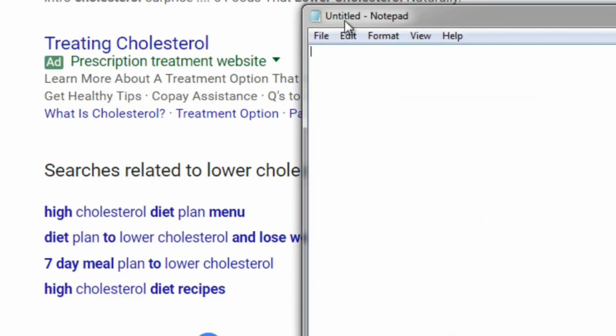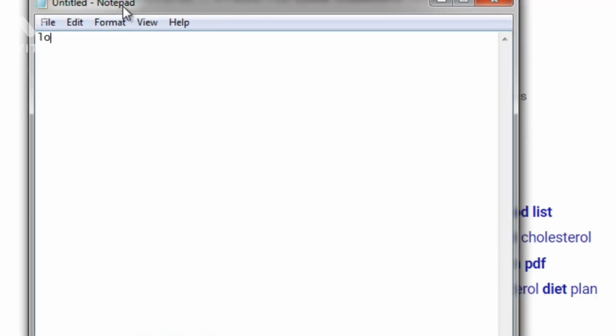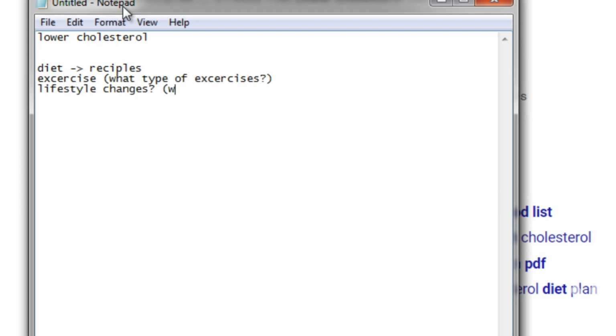dieting. So let's just create a notepad here. So lower cholesterol. And within that, we can see diet, we can see recipes, which recipes, of course, fits into diet. We can see exercise. You can ask yourself what type of exercise, lifestyle changes, what type of lifestyle changes.